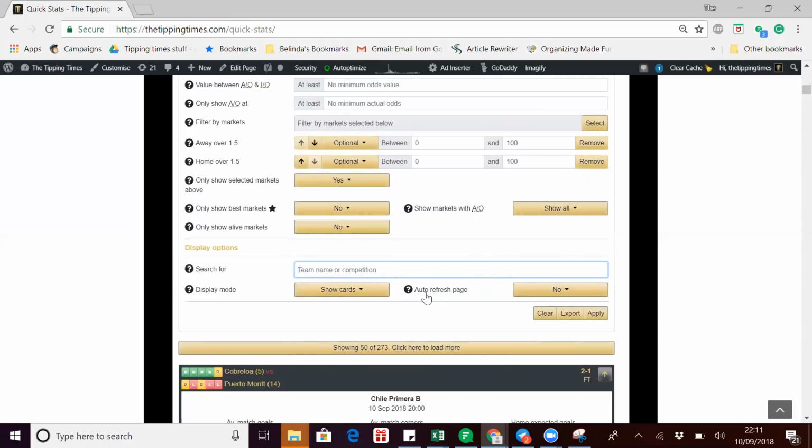This I use on all my in-play filters. It's an auto-refresh page. Don't do it if you're trying to put bets on for the day because it really annoys me because it keeps reloading. It reloads, you can see here, every 2 minutes, every 1 minute, every 3 seconds. Really handy for in-play because it gets rid of stuff.